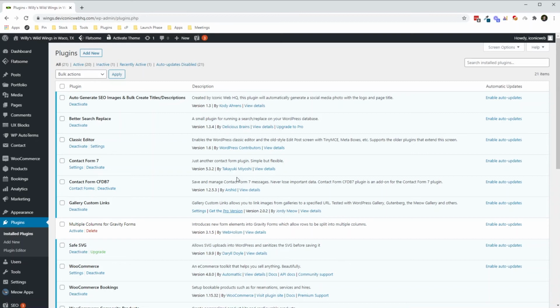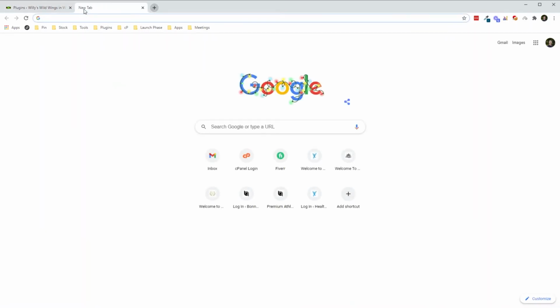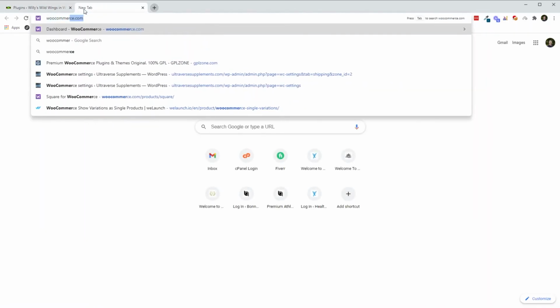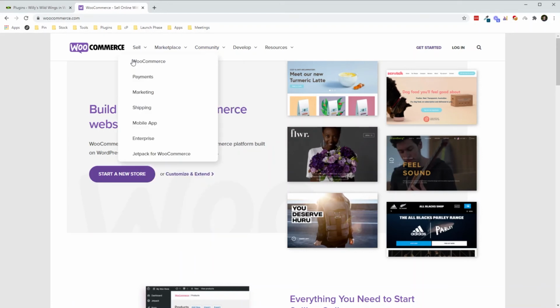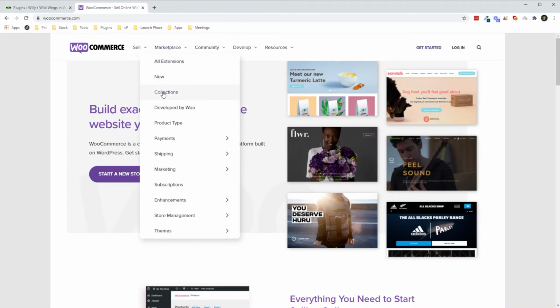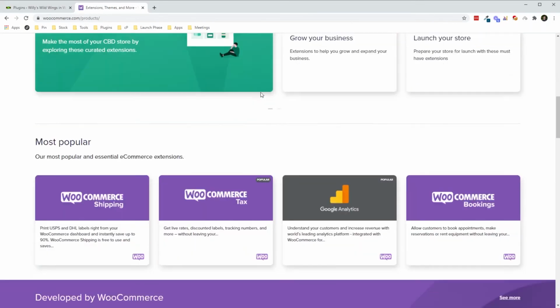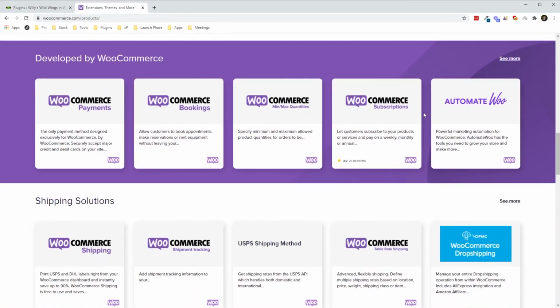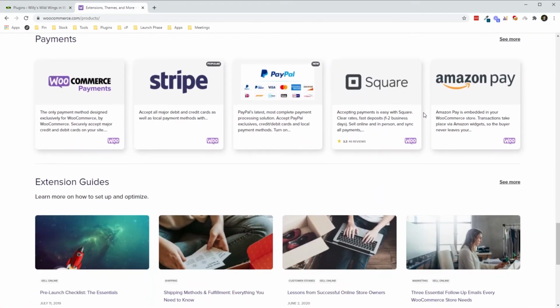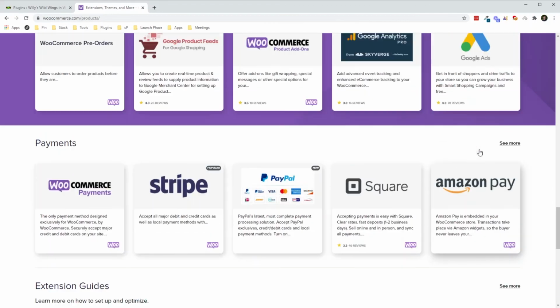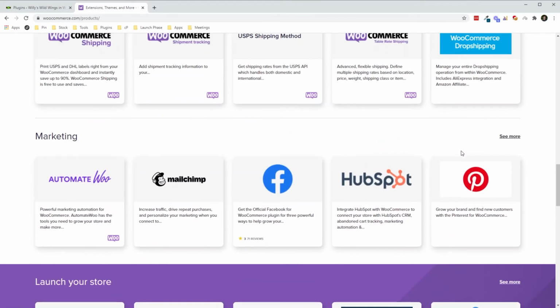But some good websites to look at for plugins: if you go to WooCommerce.com, this is where all of the WooCommerce plugins are going to be. You can go into the marketplace and then click on all extensions. You can view all of these plugins in here. These are great for your store. Bunch of them in here: Stripe, PayPal, Amazon Pay, Google Ads.